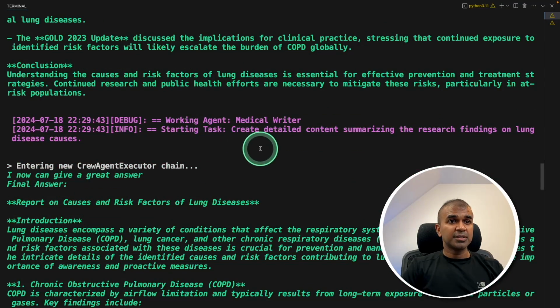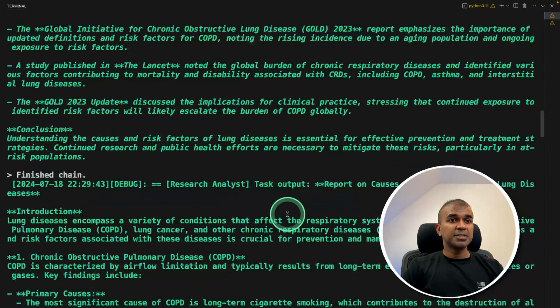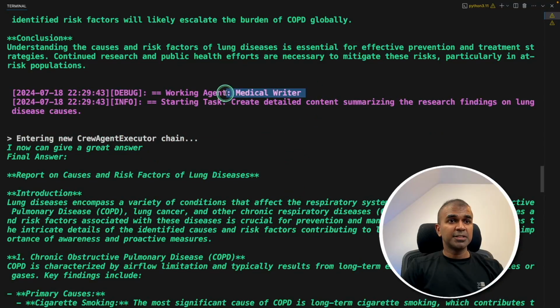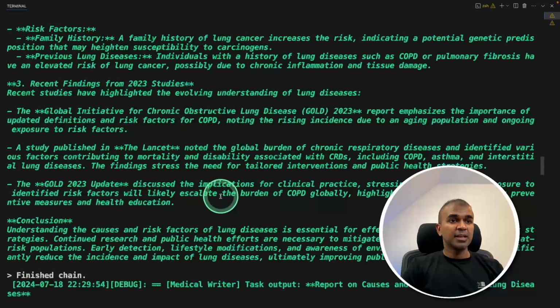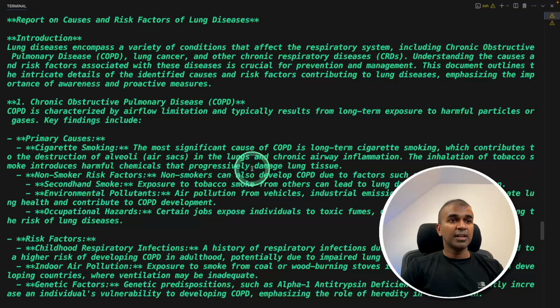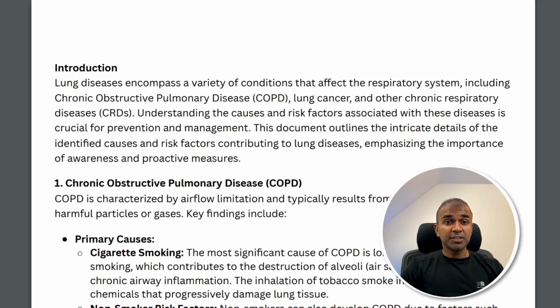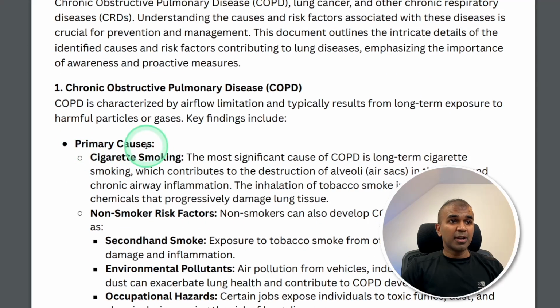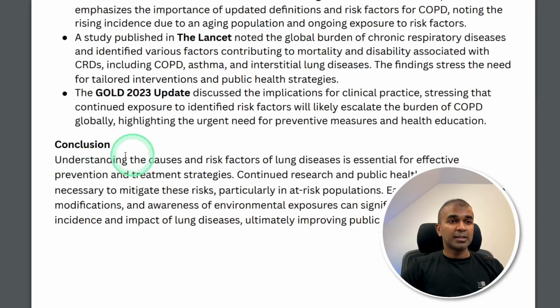And it's super fast. First, it went to the research analyst to research. Then that information is sent to the medical writer and the medical writer is combining all that information and sending it to the editor. Finally, the editor finalizes the article. And here is the final research output based on three agents about the causes of lung disease. It gave us an introduction, primary causes, risk factors, lung cancer, and a conclusion.